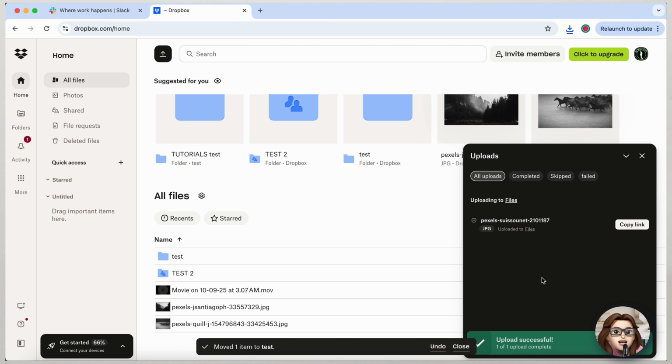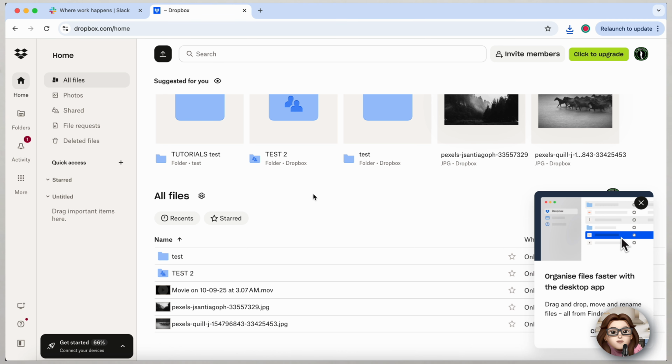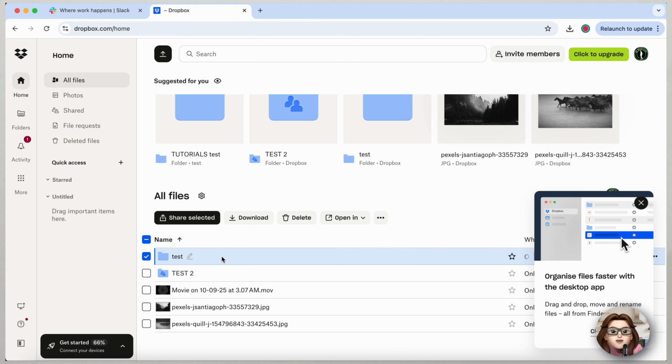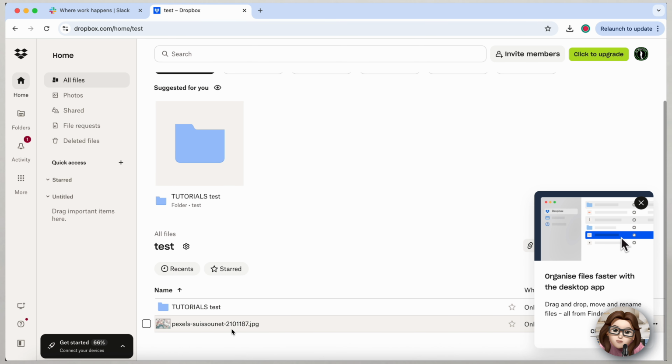And that's it. Your photo is now safely stored in Dropbox and accessible from any device. You can use the same steps to upload other files too.